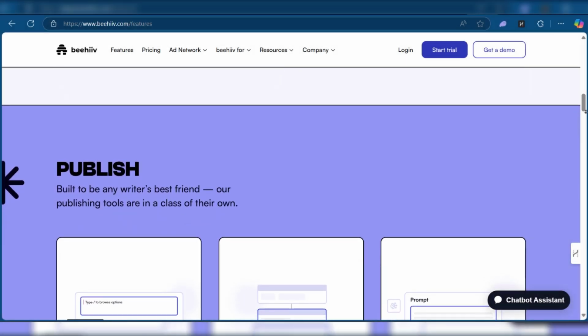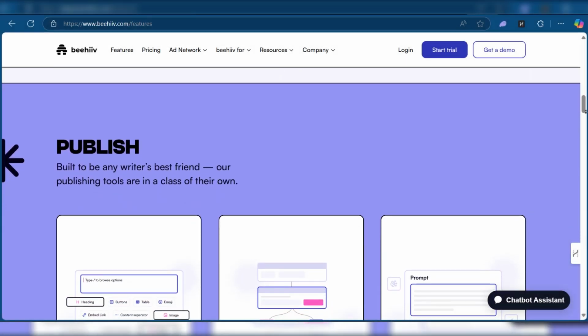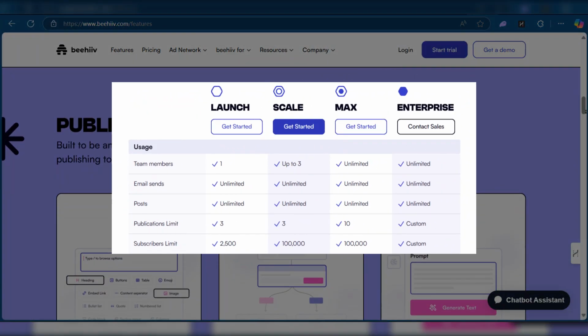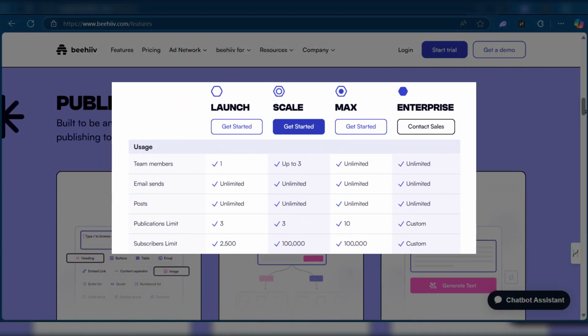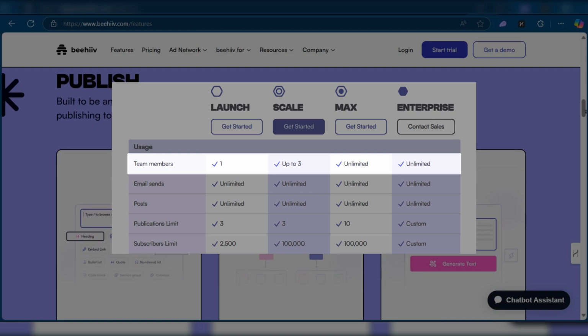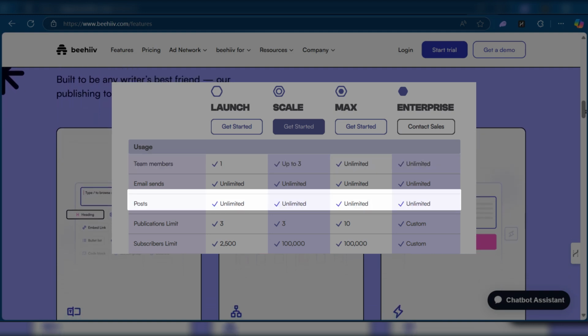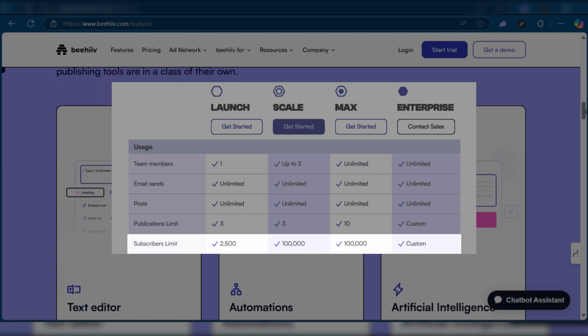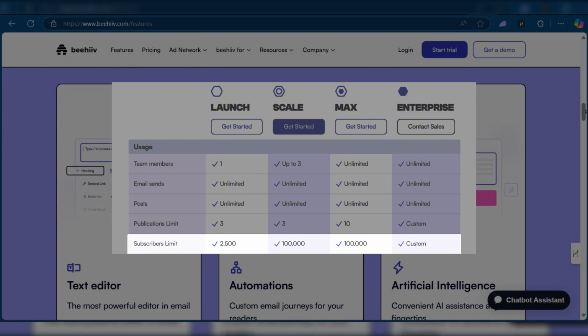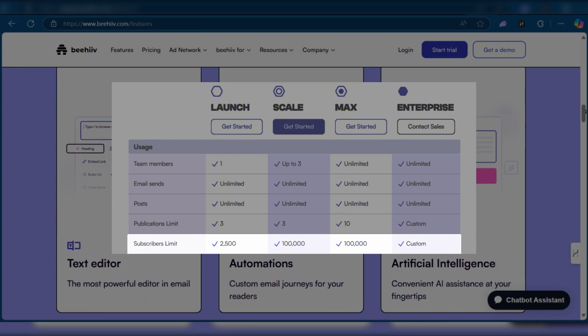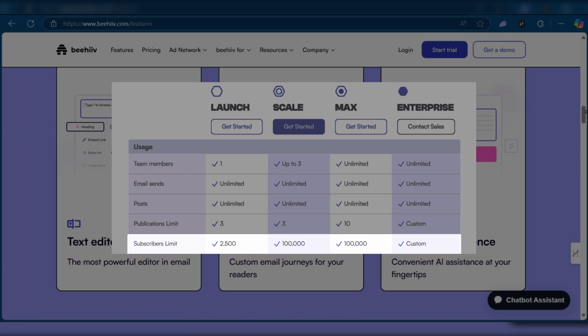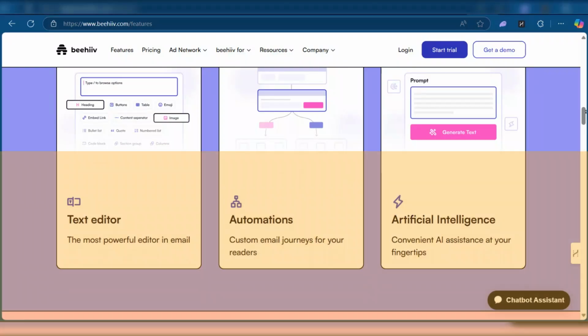Now, some differences are with the team members, publications limit, and subscriber limits. With team members, the Launch is at 1, while the Max is unlimited and the Scale is at 3. The subscriber limits is at 2,500 at Launch, and the Scale is at 100,000, and the Max is also at 100,000. And now I'd like to weigh in on the pros and cons.